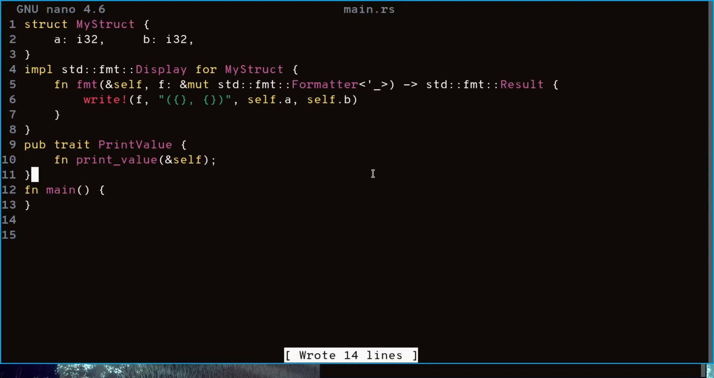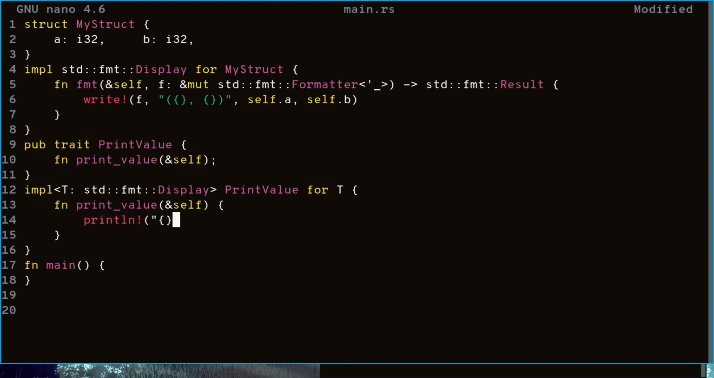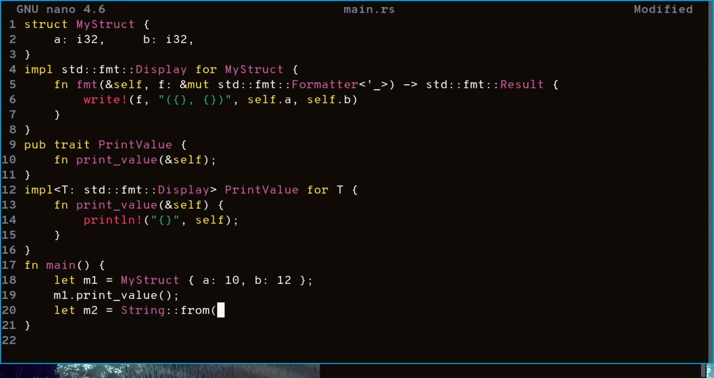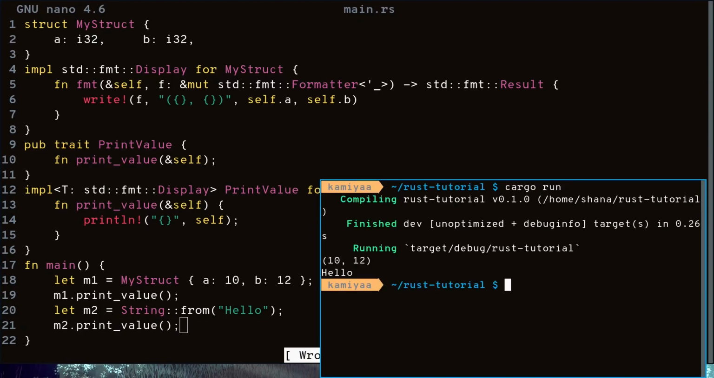Now let's make all data types that support the display trait support our printValue trait as well. To do this, we write an impl block for a generic type T that supports the display trait. Then we simply implement our printValue function. Now let's initialize two variables, one as our struct and one as a string, and we'll call the printValue method for both of them. And we see our code ran successfully.